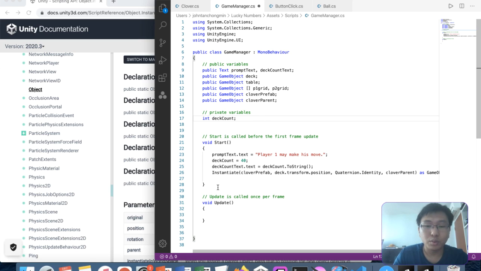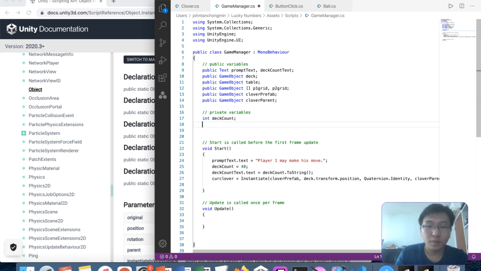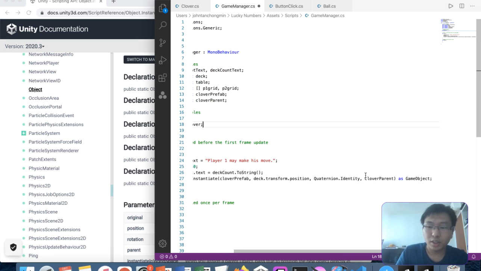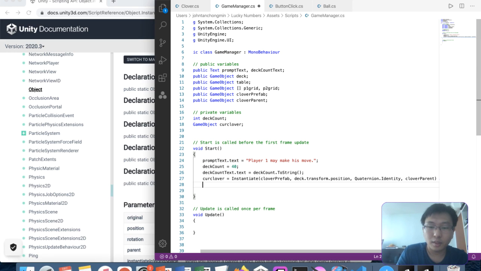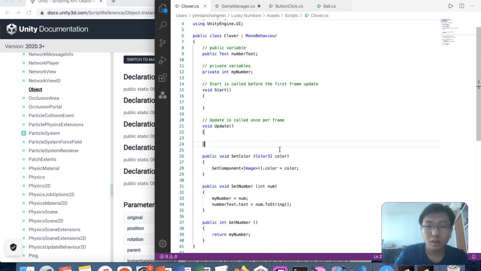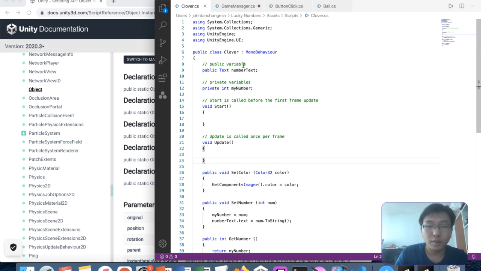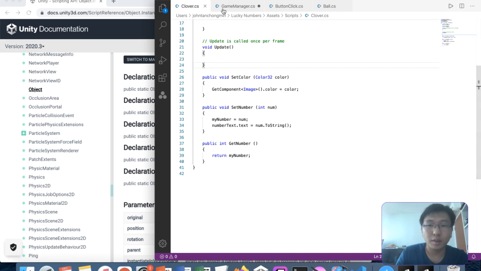Okay, so we would want to know how to access this Clover. Over here we have a game object current Clover, and then we instantiate this as a game object. Then we have current Clover dot get component, because in the Clover we have two scripts: the Clover script and the ball script.